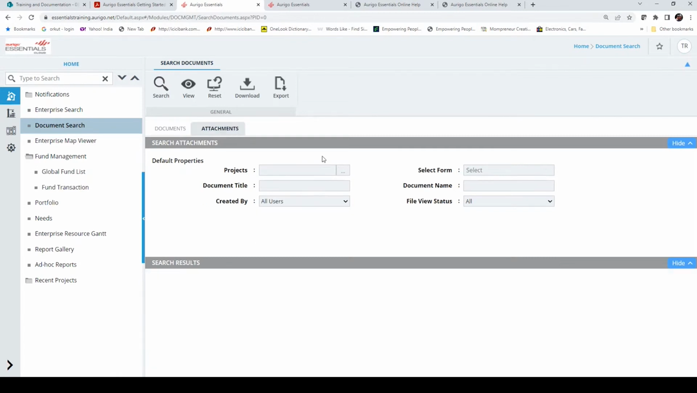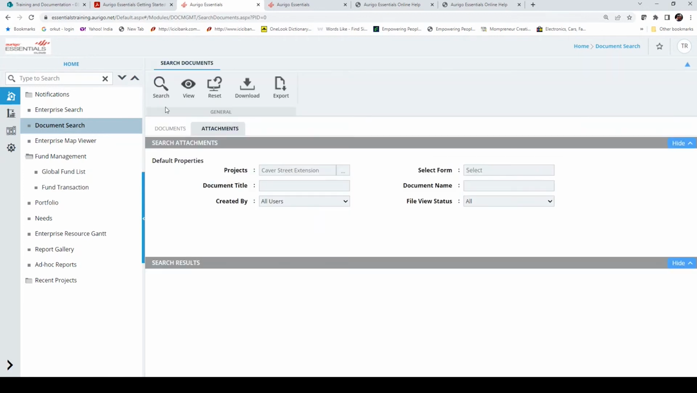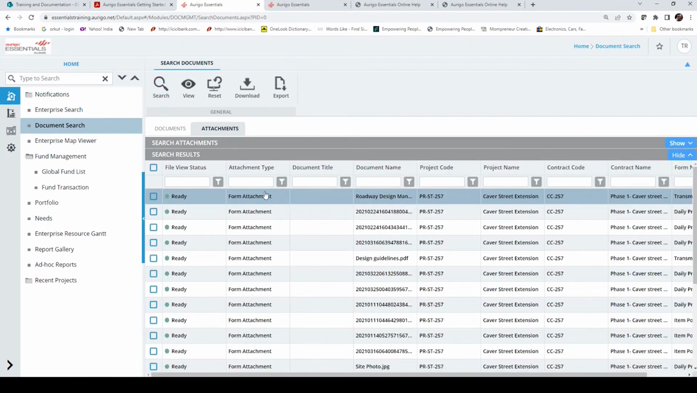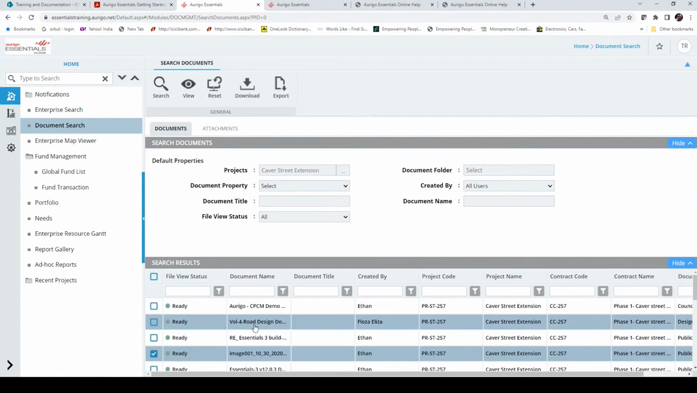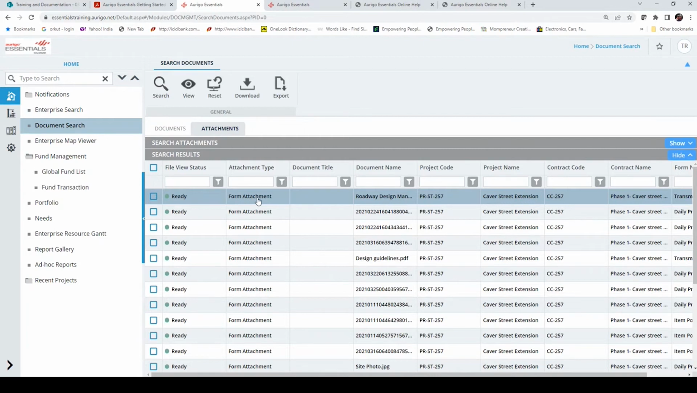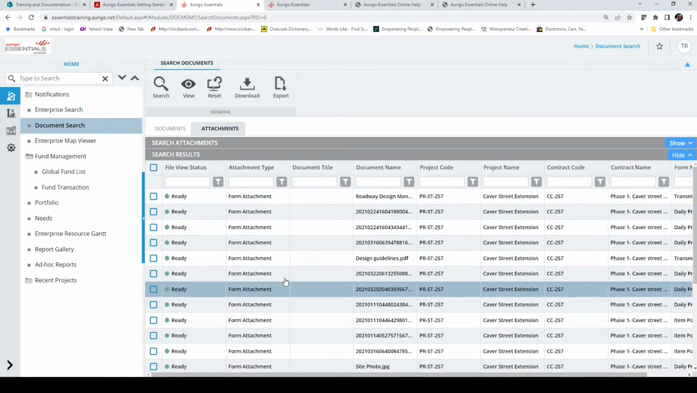Whereas in the attachments, if I search for the same project, right, and I search for the documents that are uploaded as attachments, a different set of documents are listed here. So what is the difference between this and this? The documents is all the documents that are uploaded in the folder structure. The attachments is the different attachments that we have inside each form. So like I was telling you earlier, we can attach documents inside any record. Those documents that are attached within each record are listed here.